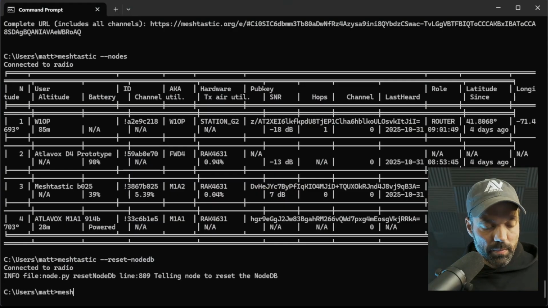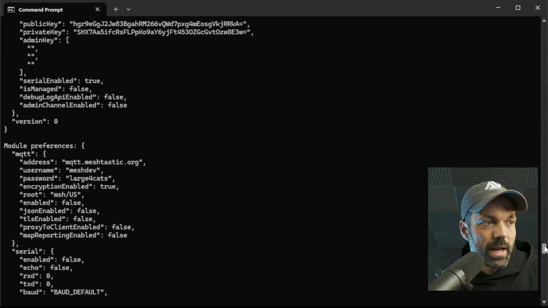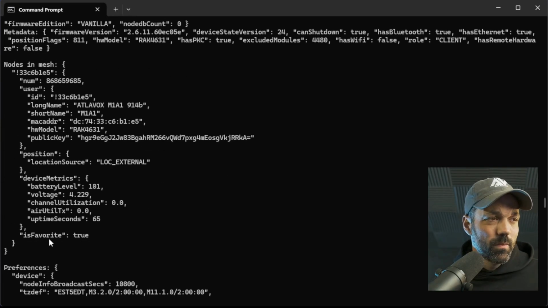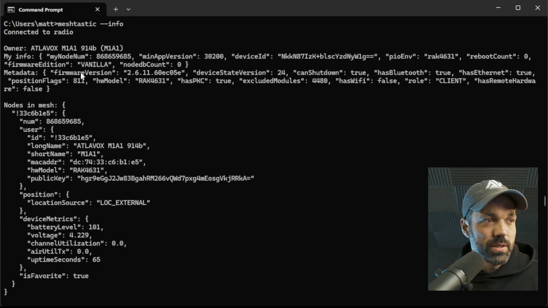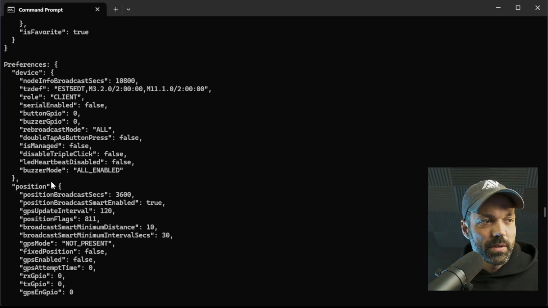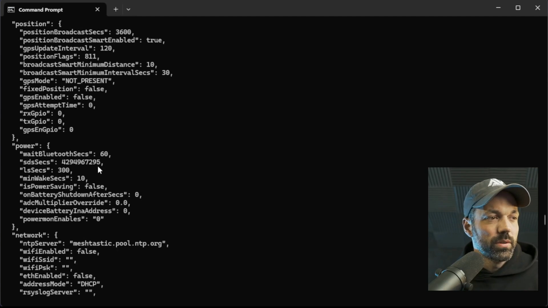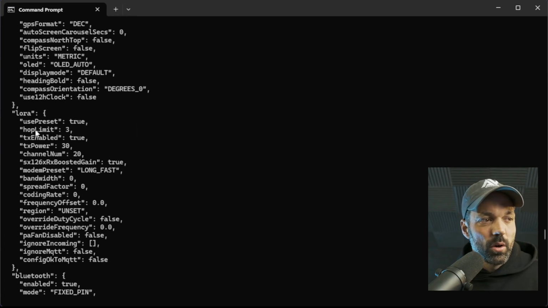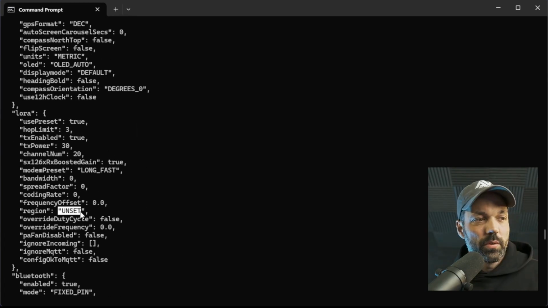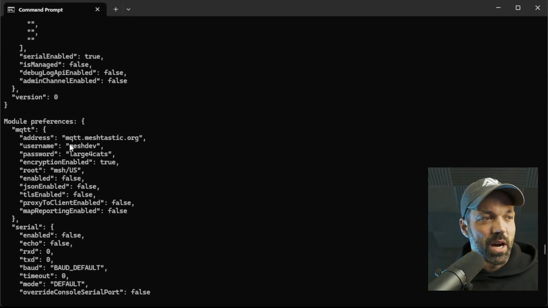So if we go ahead and pull up the info again, spelled that wrong, and we'll scroll back up here. Now we only see one node in the database, which is the actual node that we're plugged into. So we have all sorts of different parameters: device preferences, position, whether GPS is enabled, not present, or disabled, power, network, display, all your LoRa settings right here. We can see the region is unset right now. Bluetooth, security, then we have module preferences.